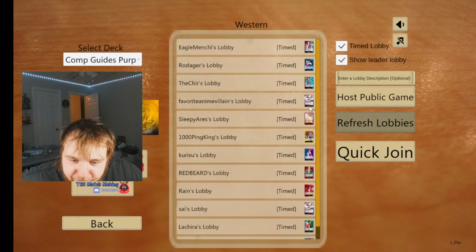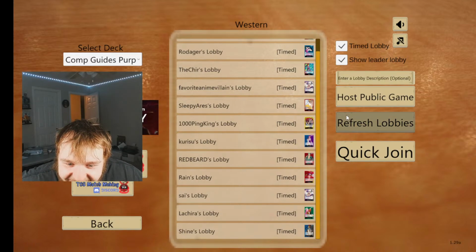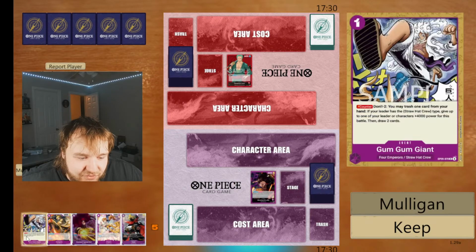Okay, let's play some Purple Luffy. Let's play Purple Luffy at a Rage. Let's show the Zoros how it's done. This is how you should be playing against Zoro.